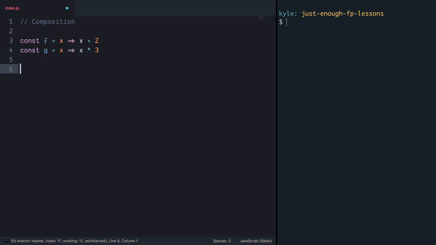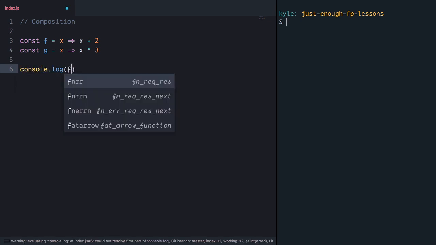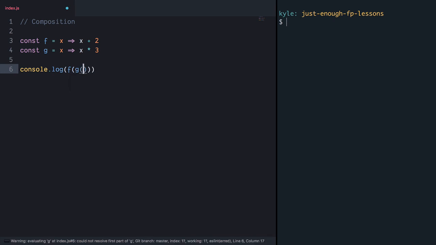Composition is the act of combining these functions so that the output of one becomes the input of the next one. We can see this by nesting them together. We'll start with our function f, we'll nest our function g inside of it, and we'll give it a value. In this case, let's give it the value 5. We'll log this out to the terminal and see the result. We got 17, which makes sense. 5 times 3 is 15. 15 is the input into our f function. 15 plus 2 is 17.